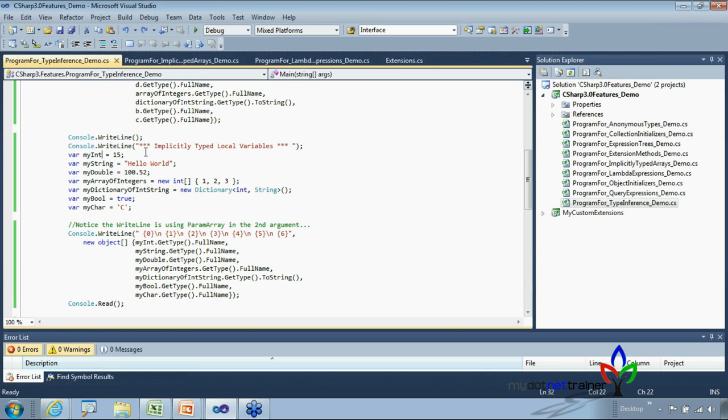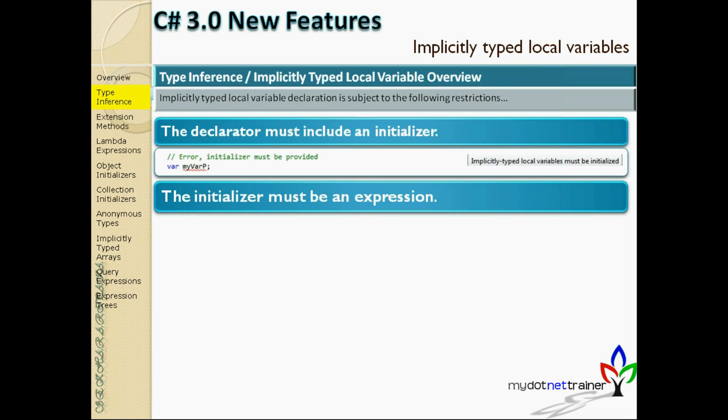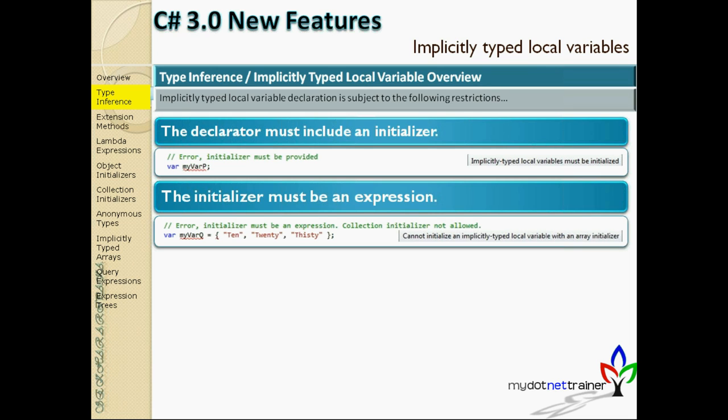So you cannot have some var and, at some point in the code, assign it later. That's a constraint on top of implicitly typed local variables. That's number one. The initializer must be an expression. In this case, we are directly assigning an array of values to it, so it cannot be taken directly. The initializer must be an expression.